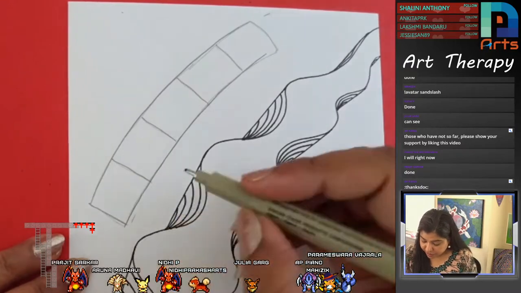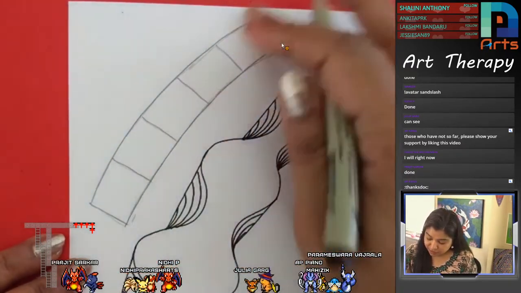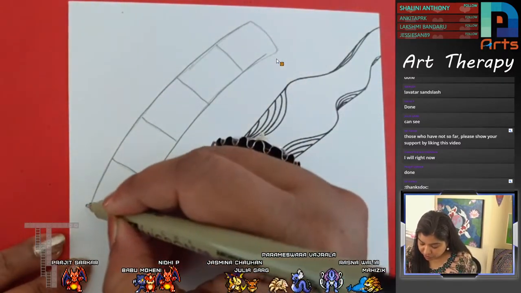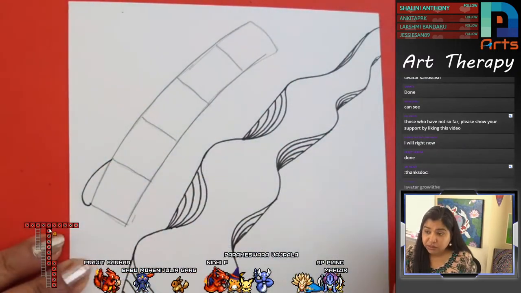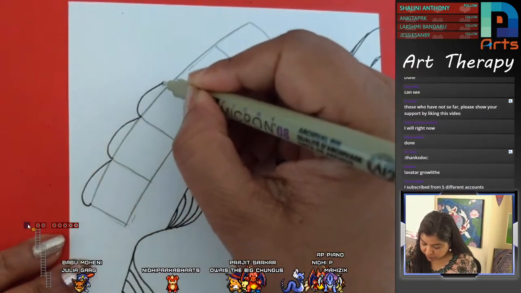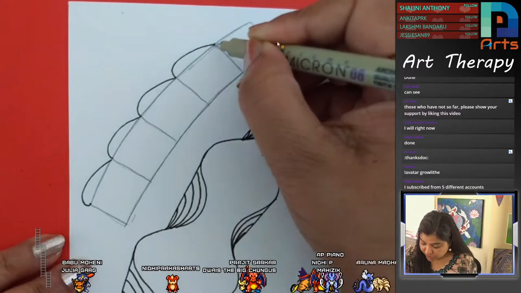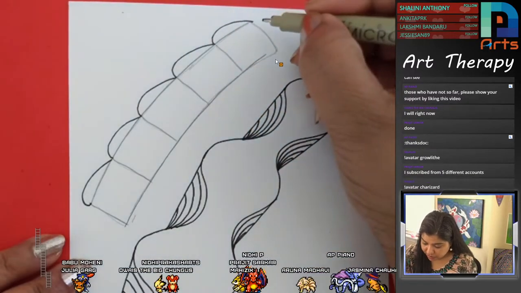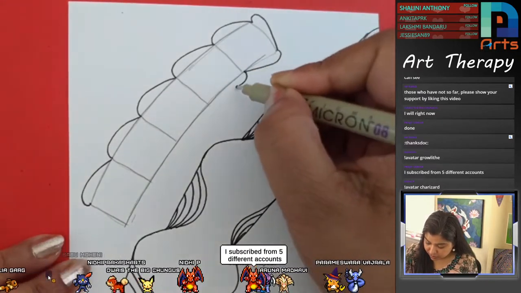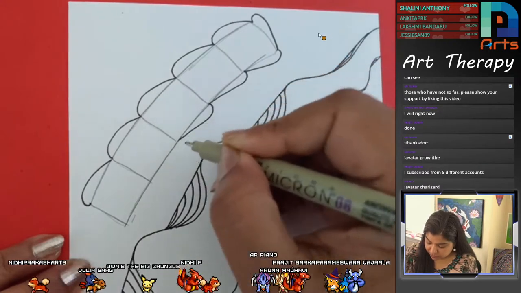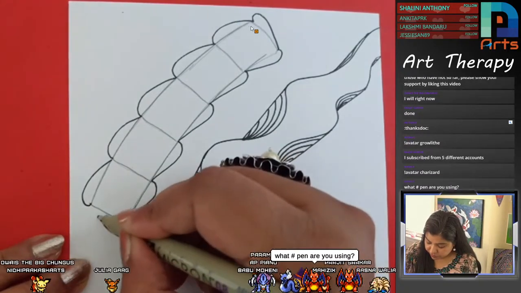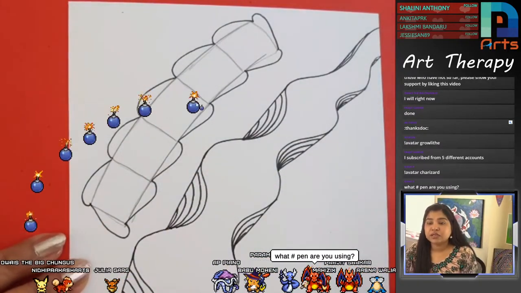So now, as you see, first let's work outside, okay, and then we'll work inside of this. So from this outer corner here, we are going to draw this one, the first shell. This will be the first layer.